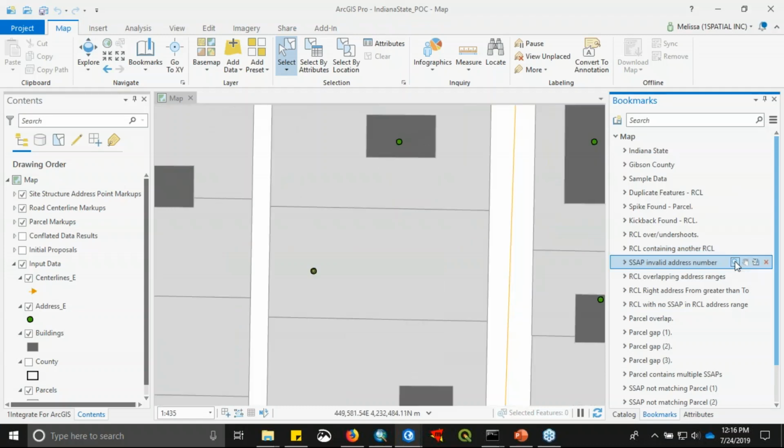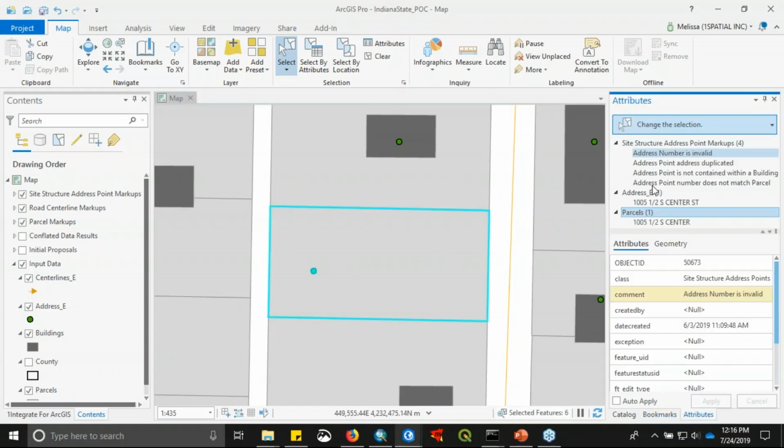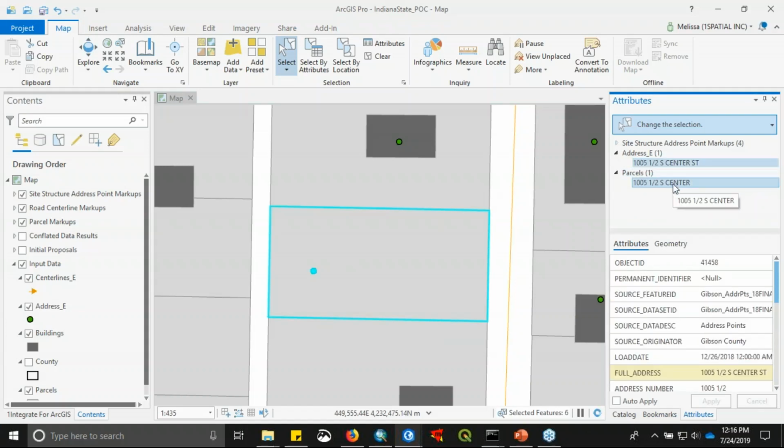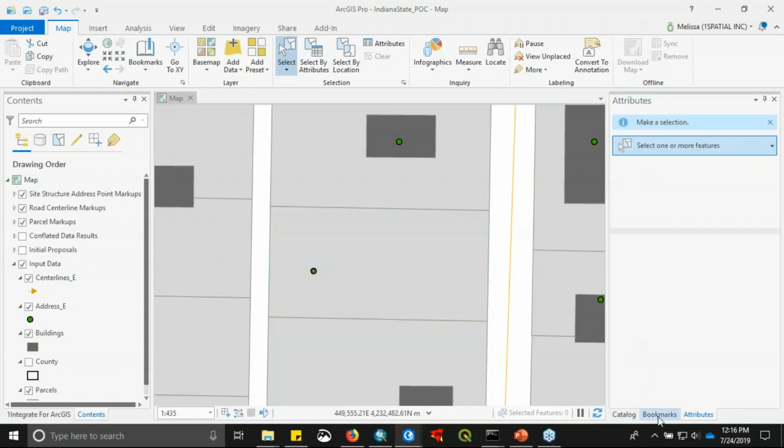Let's move on to some of our attribute check results. So here's a simple one. This address point right here got flagged as invalid. And that's because the check says that address numbers have to be a whole number for our site address points per the NINA standard. So this address point right here, even if it does match your parcel, its address number is 1005 and a half. So per the NINA standard, again, that's not a whole number, so it got flagged as a nonconformance.